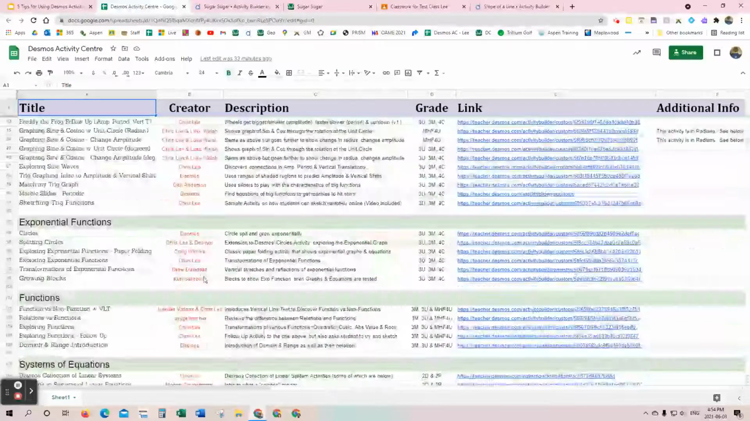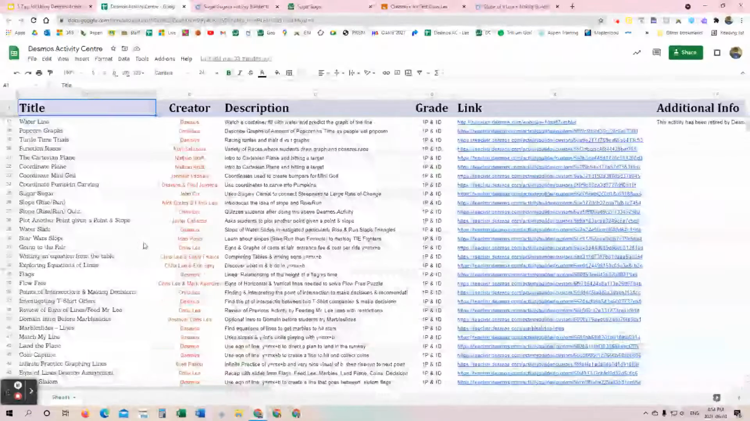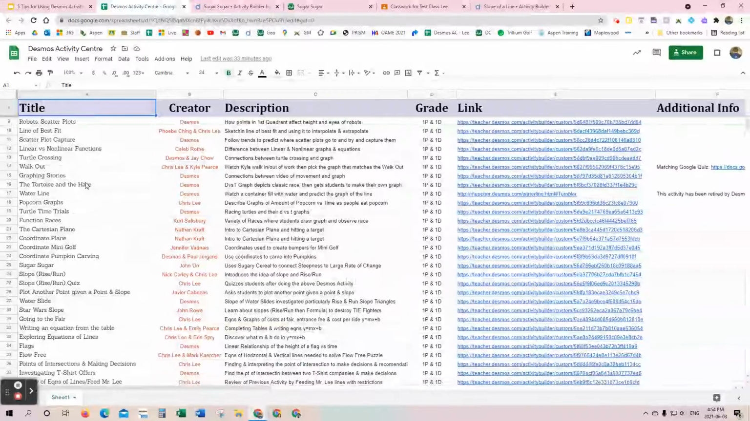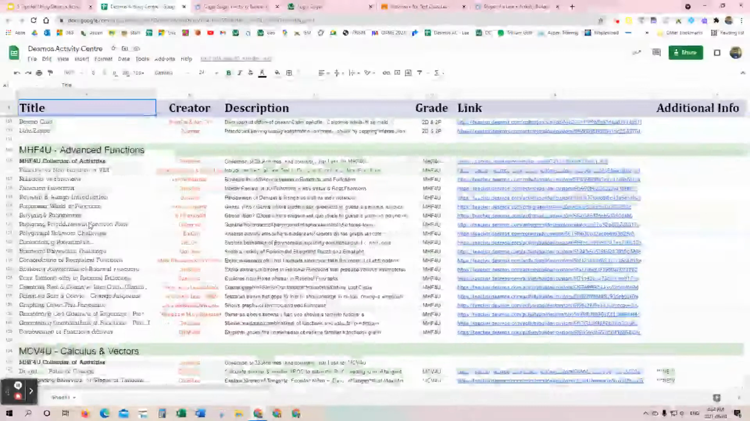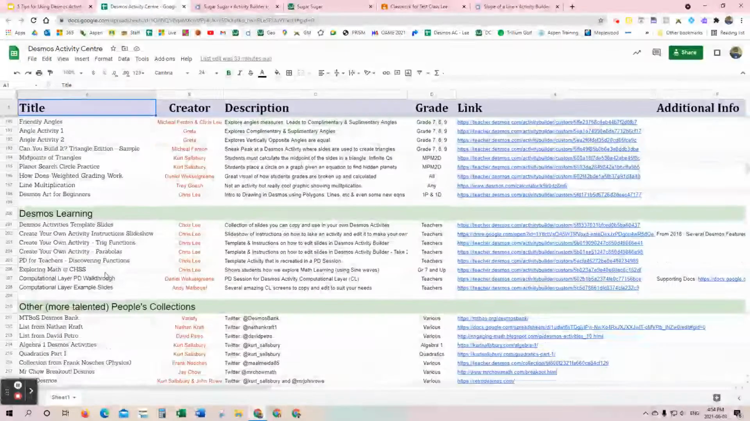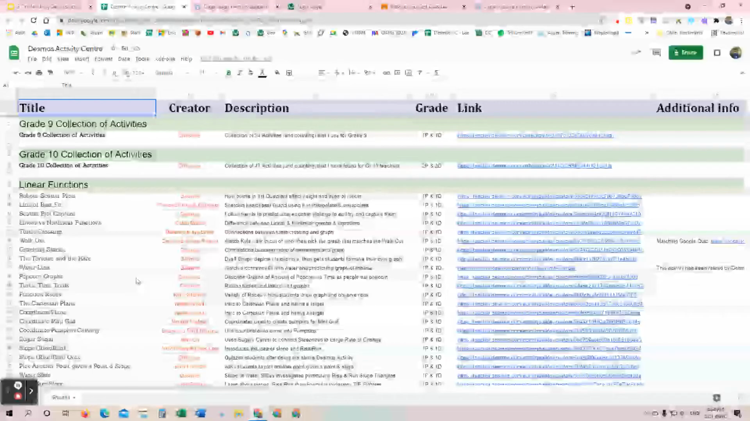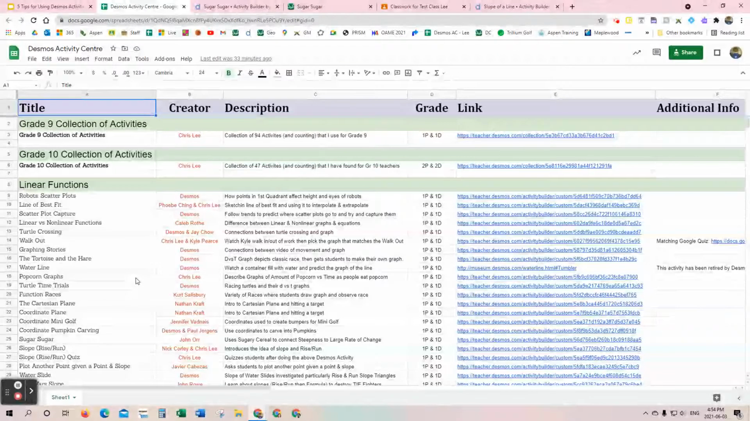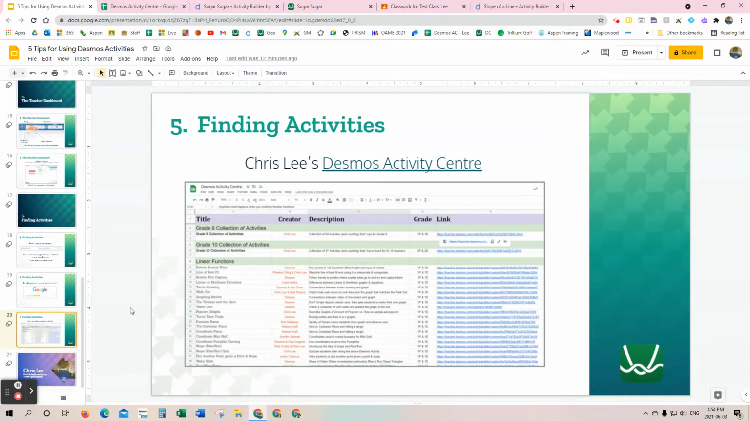Now, there are tons and tons of Desmos activities here based on functions, if you're doing linear functions or quadratics, trig. There's stuff for advanced functions, calculus, algebra, miscellaneous, learning, and other people's lists. There's tons and tons of resources here. And again, it can get a little bit overwhelming. The link for this is in our slideshow. You'll see it right here towards the end. It'll get you right to that link.